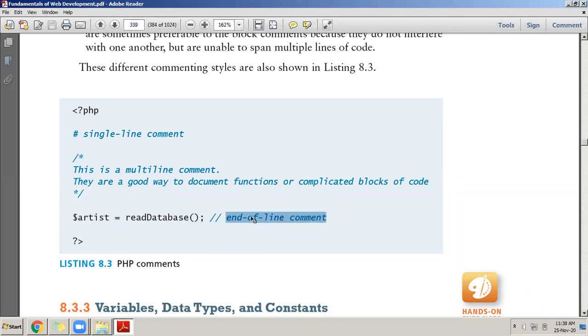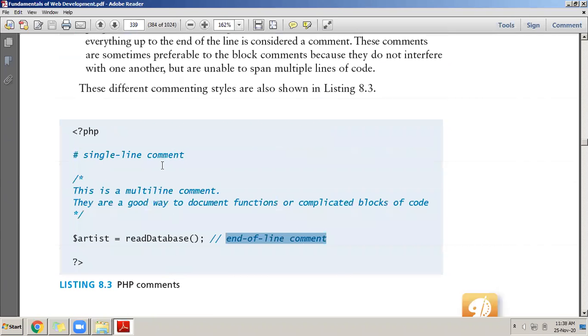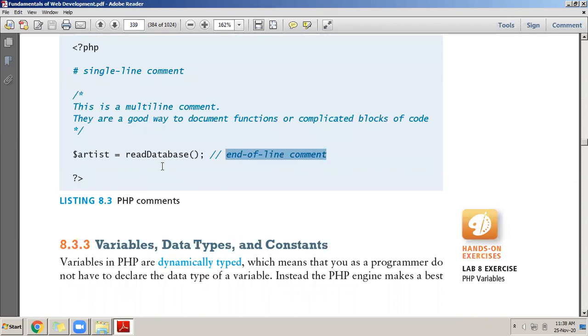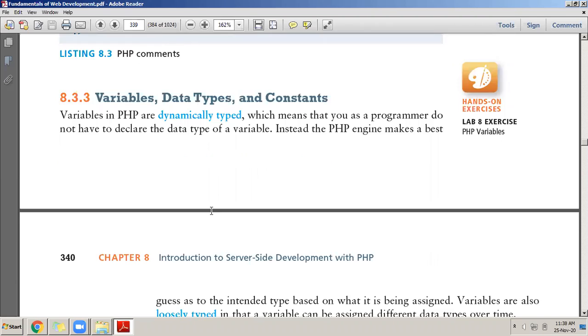Again, if I want to put a comment somewhere, then I put two forward slashes here. Two forward slashes can also be used to put a comment. Basically, this is an example. Now next, because I'm not wasting much time, I'm just zooming through this because this is all self-explanatory. If you read it once, you will understand yourself. How do we declare variables, data types, and constants in PHP? Let us see that.